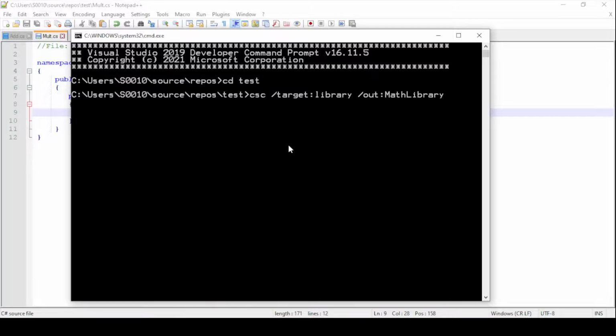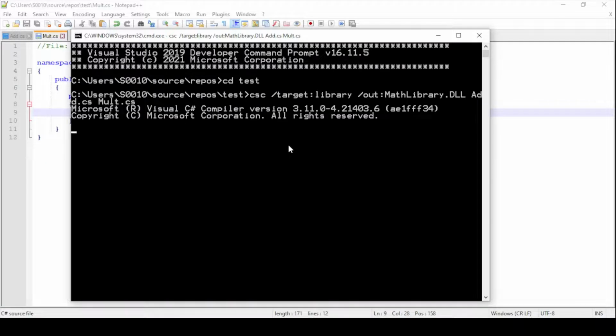Let us create a file named mathlibrary.dll, and this will take two source files as parameters. One is add.cs and another is mult.cs. Let us create it and see what happens. It's creating the file, and if there is any error, it will throw it out. There is no error at all.